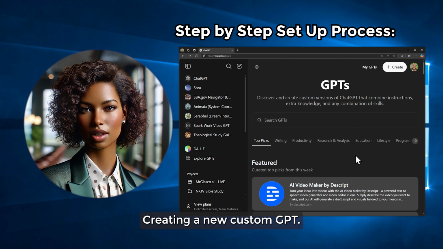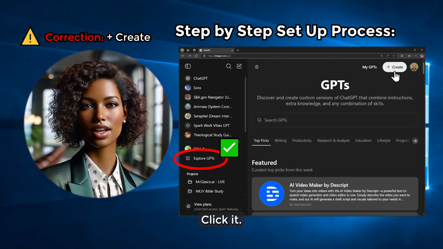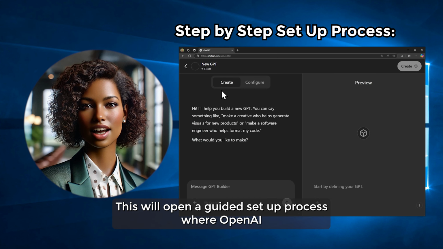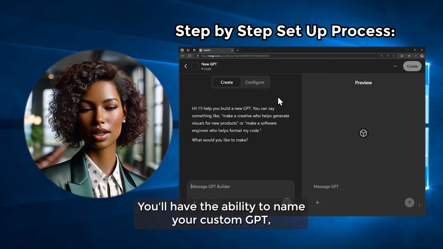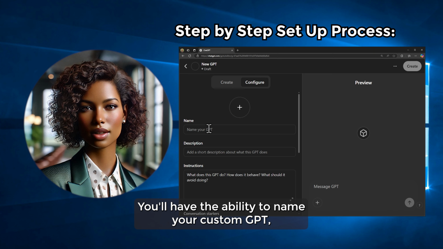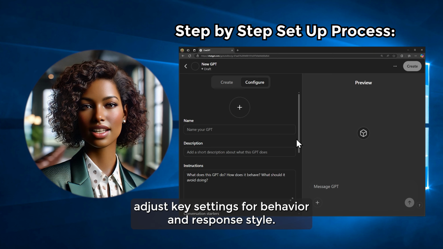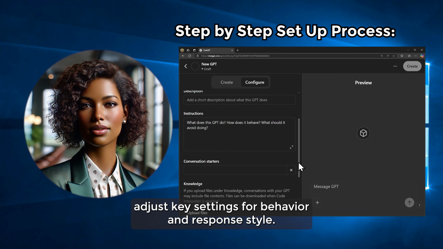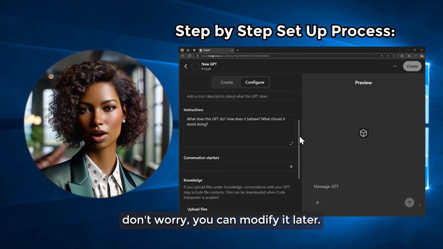Creating a new custom GPT. Once in the Explore GPT section, look for the Create a GPT button. Click it. This will open a guided setup process where OpenAI will ask you a few questions to help configure your GPT. You'll have the ability to name your custom GPT, provide an initial description of what it's for, and adjust key settings for behavior and response style. If you're not sure how to describe your GPT in the setup, don't worry, you can modify it later.